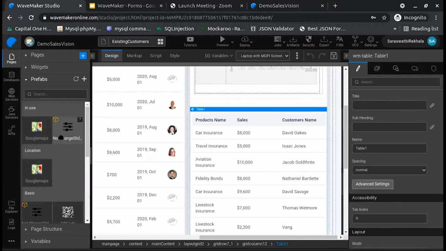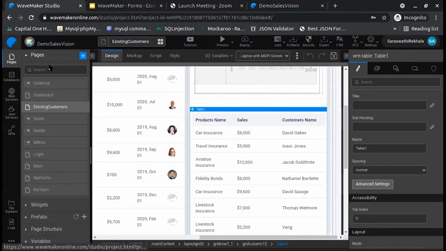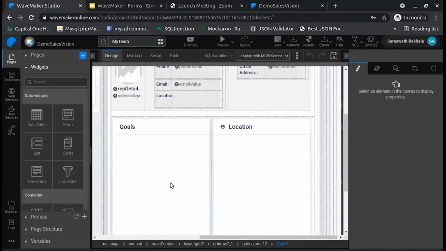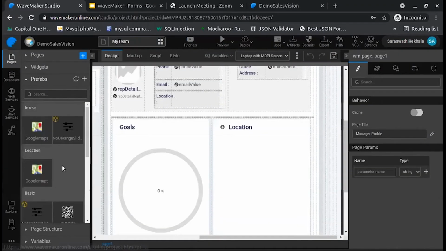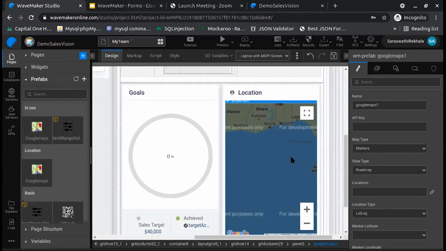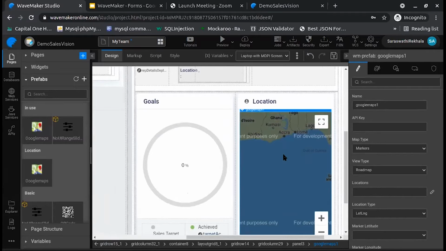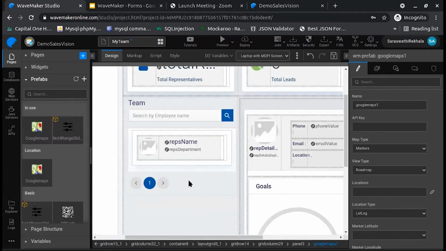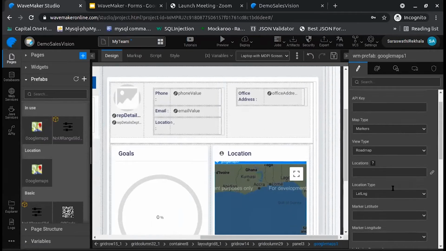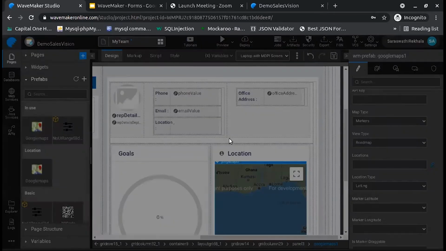So now I will drop my Google Maps here. As the requirements might be endless, right? You can design your own UI components. Now I will pass the location value from this sales representative selected item. Let me bind that location.